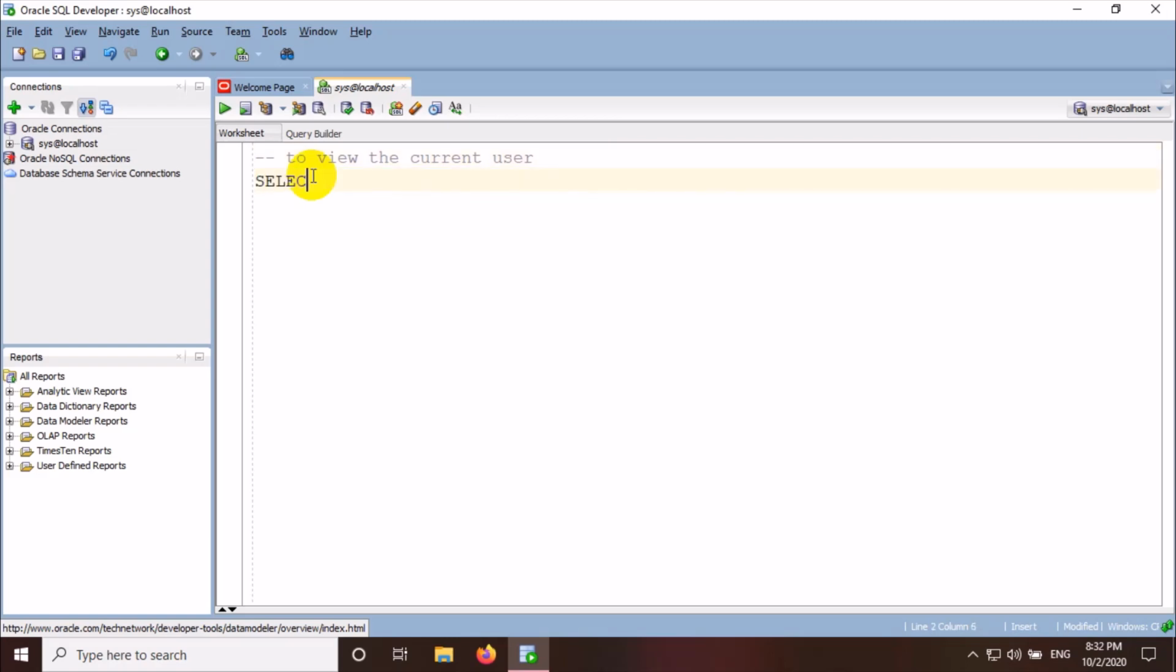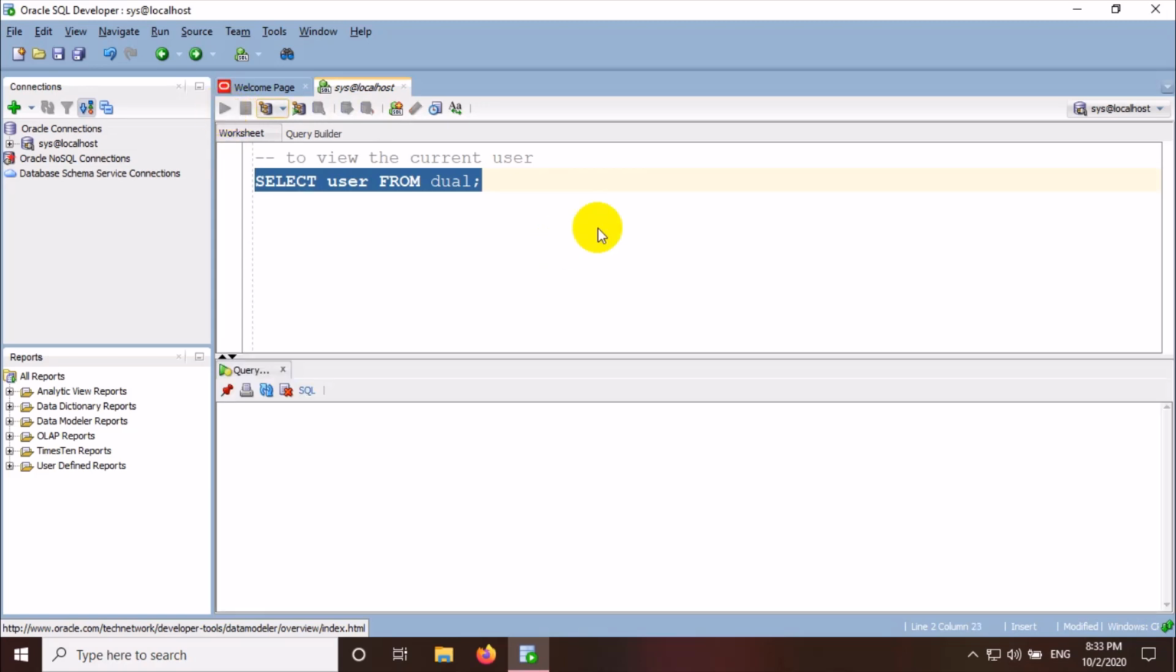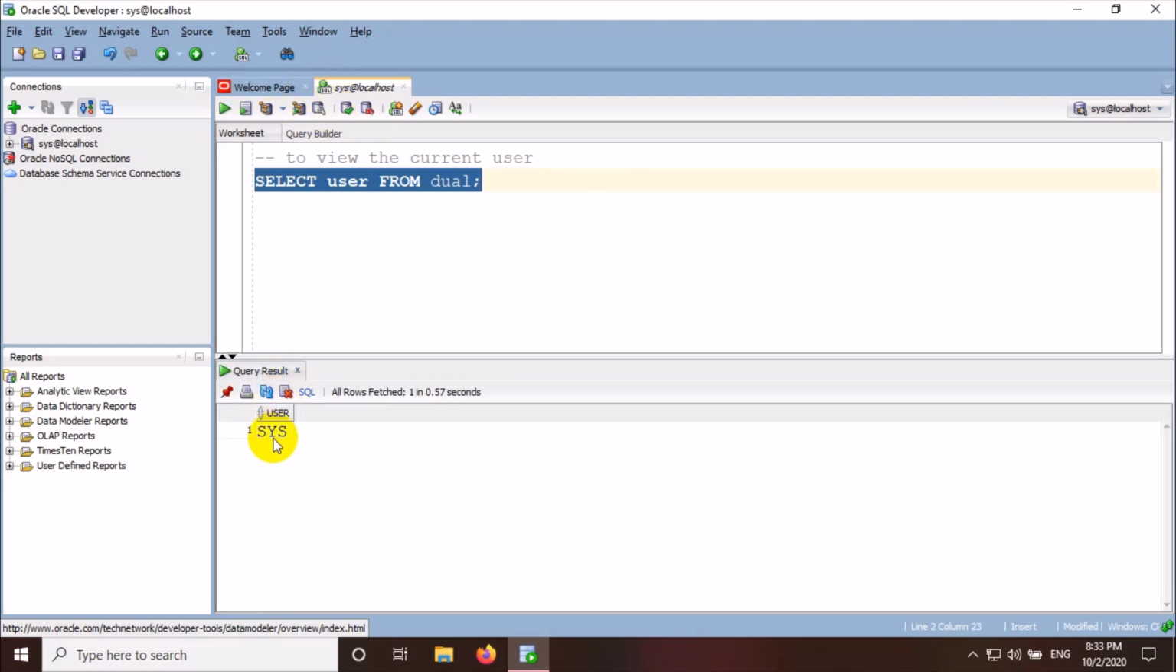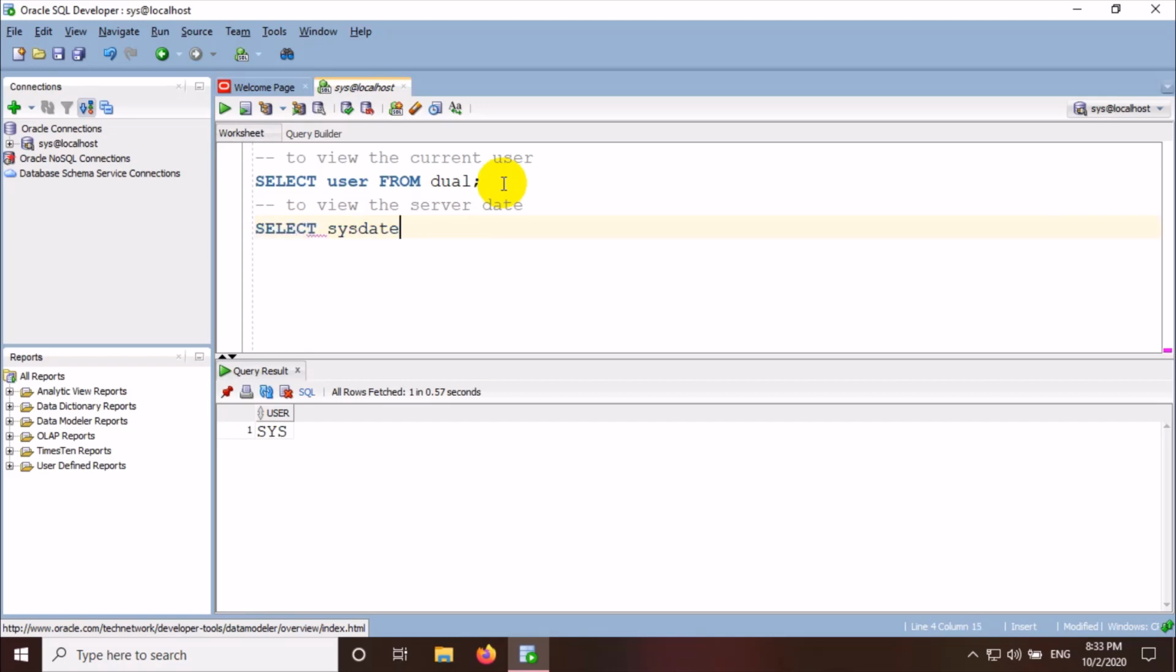The same thing to view the current user. We say select user from dual. If you have to execute, you could select it and say execute. Since the sys user has logged in, the information says sys. To view the server date, we say select sysdate from dual.